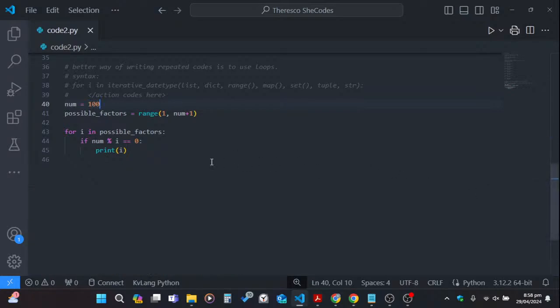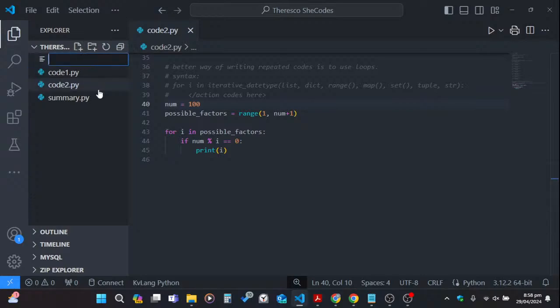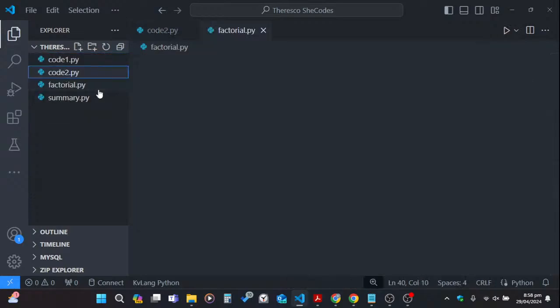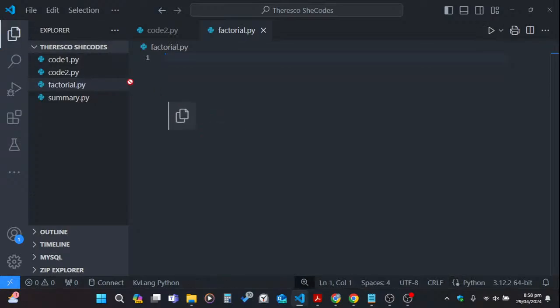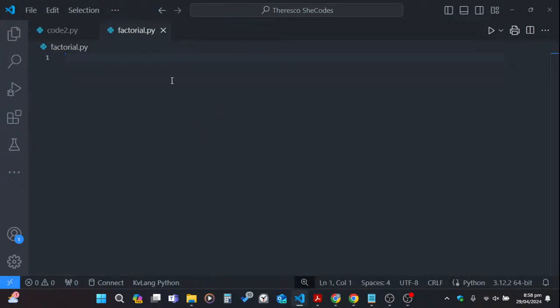Now, since you are an engineering student, let us deal with another. Let me create another file. Let me call it factorial.py. Okay, so this time around, we are going to do something. We call it factorial. I hope you know factorial. Factorial of a number.